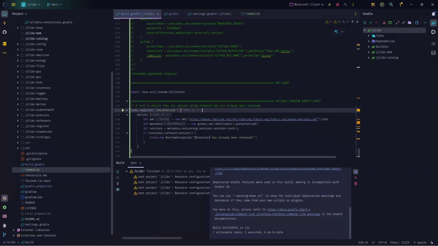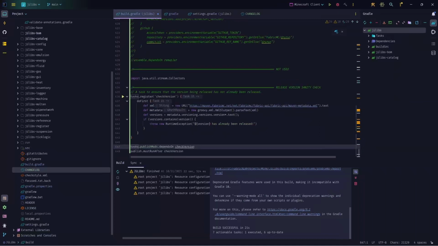So what we are doing here, we say that first of all, the task publish mods depends on this check version. Well, guess what? We commented that, and publish must run after check version. So whenever we are publishing our mod, either to local Maven or to Maven or anywhere else, we are doing this check version. And what we are doing here is defining a URL for the Maven. Then we are using the metadata, and we are checking the versioning. If it exists, then we are throwing an error.